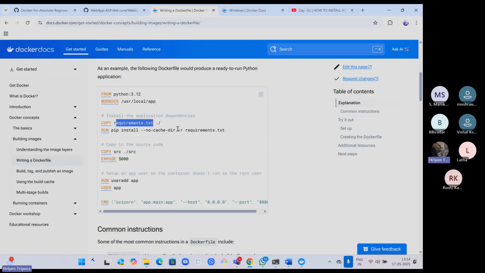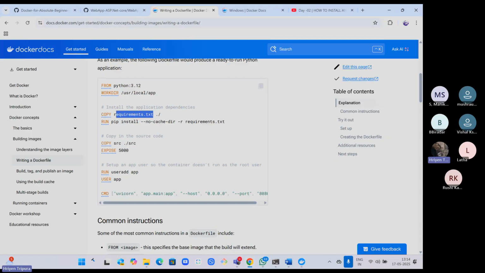So once you're done with this, third, copy in the source code, because the dependencies are installed in your local, right? Now the source code needs to be copied. This is another basic instruction, they will copy the source. This is a short form: src is nothing but source.